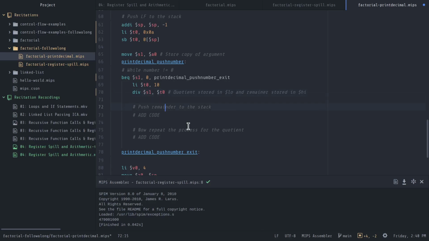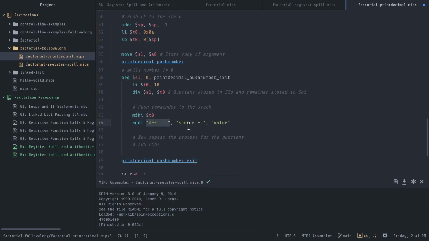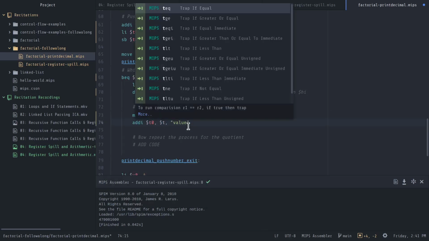Now, after we've done the division operation, we need to push the remainder to the stack as an ASCII character, right? So, say the input number was 15, we divide by 10, we get a quotient of 1 and a remainder of 5. We change that binary number 5 into an ASCII character somehow, and then we push that to the stack, right? So what we're going to do is MFHI, we want to get the remainder from high, and we're going to put that into T0, right?